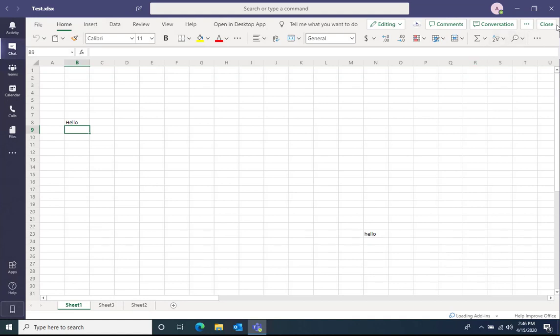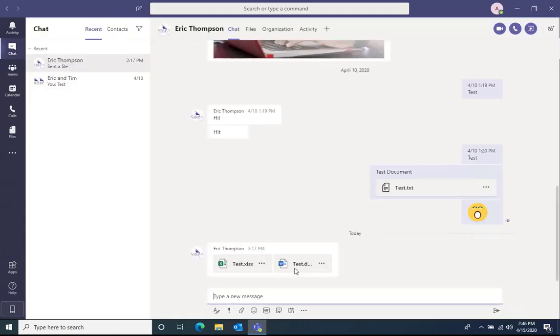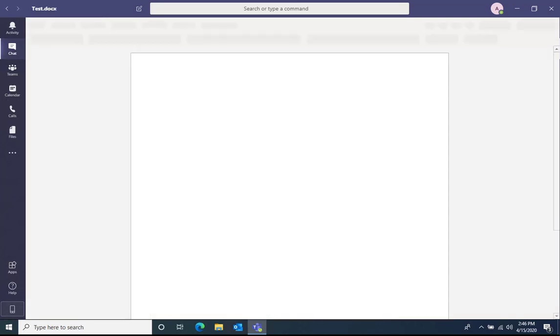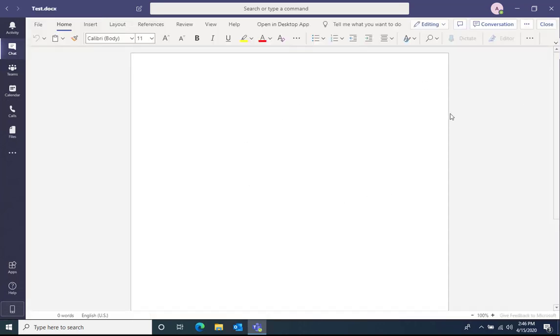The same goes for Word documents. If we click on the Word document, it will open up inside of Teams and we will be able to enter in information. As soon as someone else gets connected, you'll notice that they'll pop up here and then you can see their cursor inside of the document.